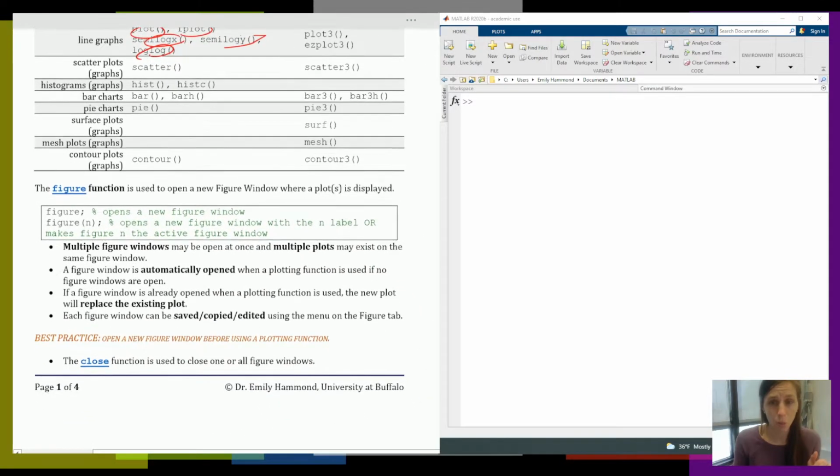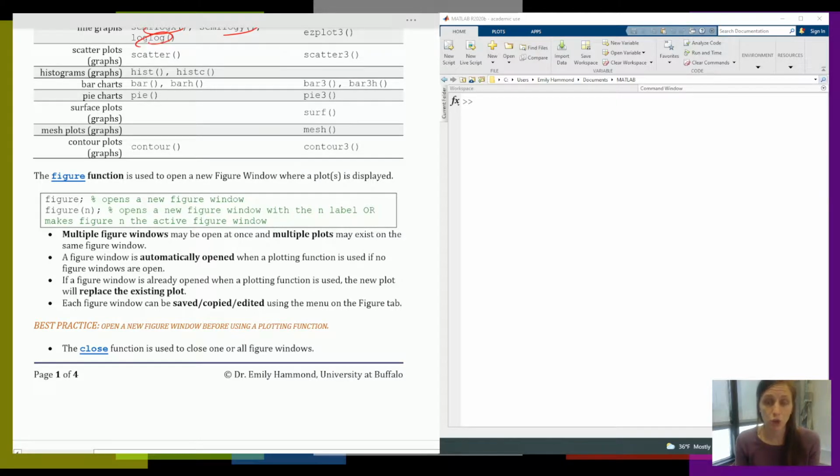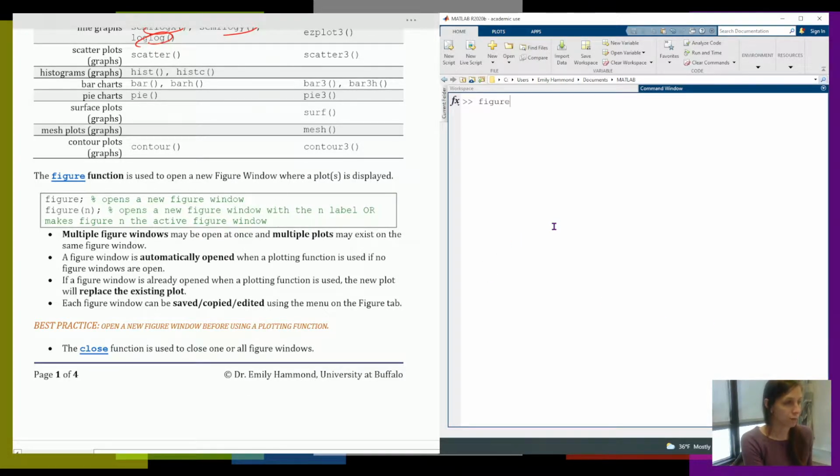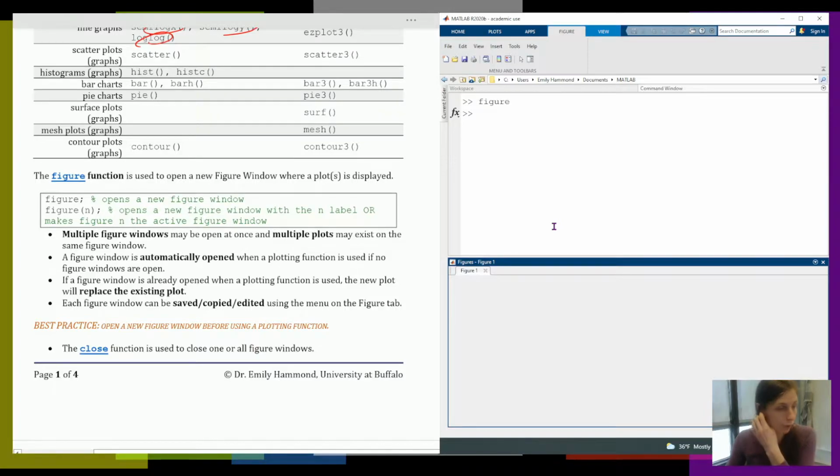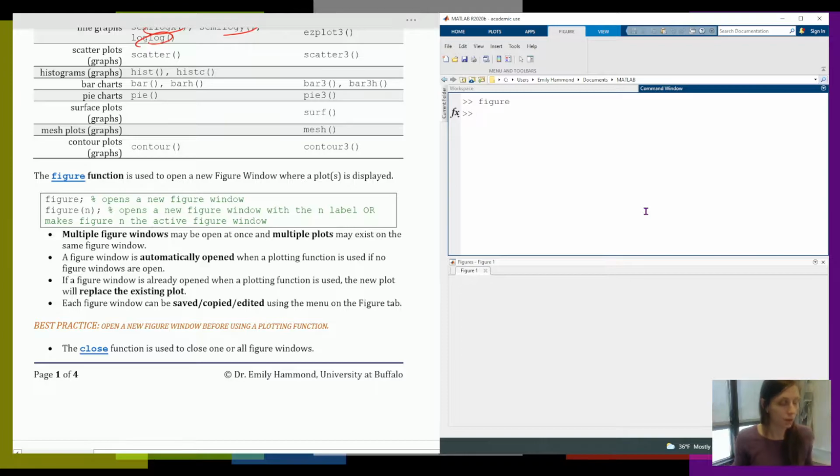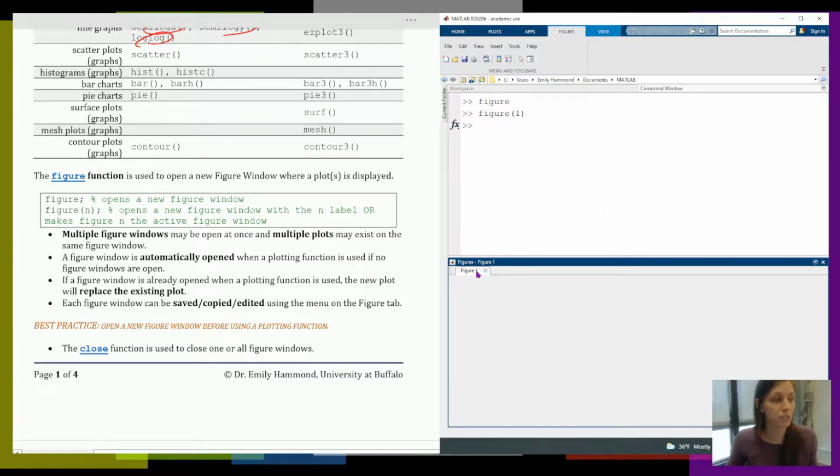So the first thing with plotting is the figure function. It's used to open up what's called a new figure window where we can plot some data. If I type in MATLAB figure, it's going to open up a new figure window. My figure window is automatically docked. If you want to dock or undock it, you just click on the circle and say dock or undock. If you want to open a specific figure or a specific label of a figure, you can type figure, whatever your label is in parentheses, and it will open up that specific name for your figure.